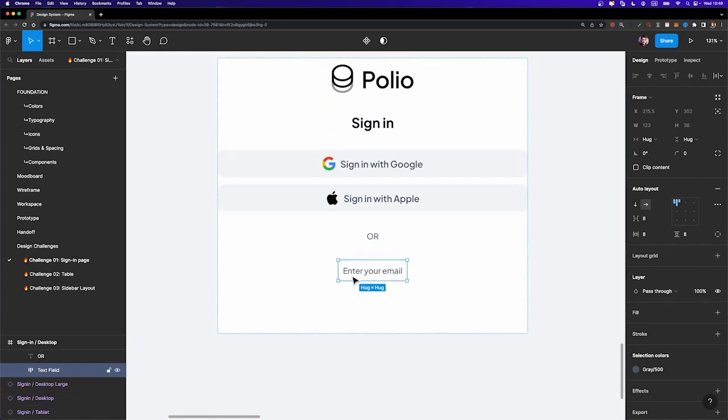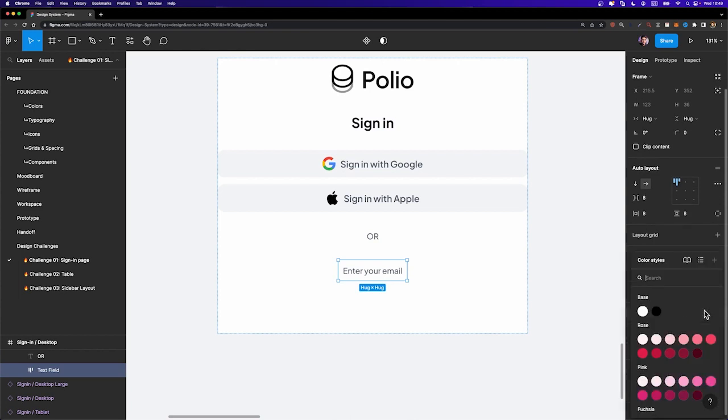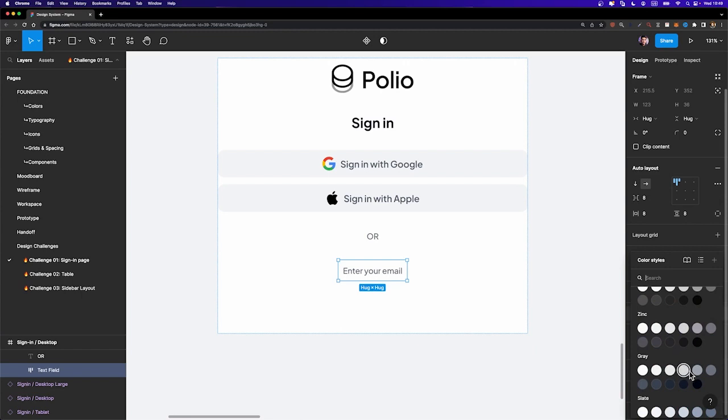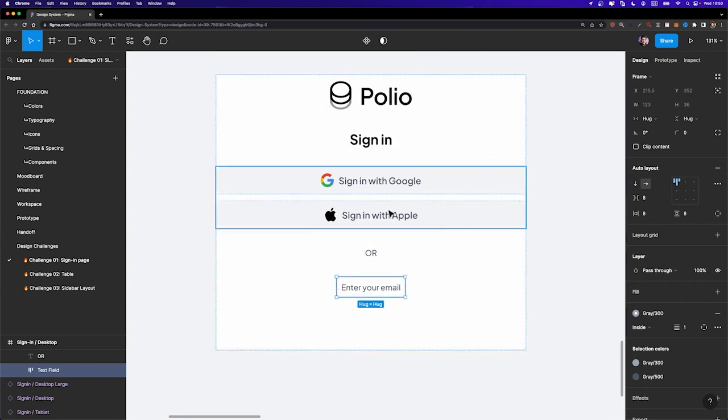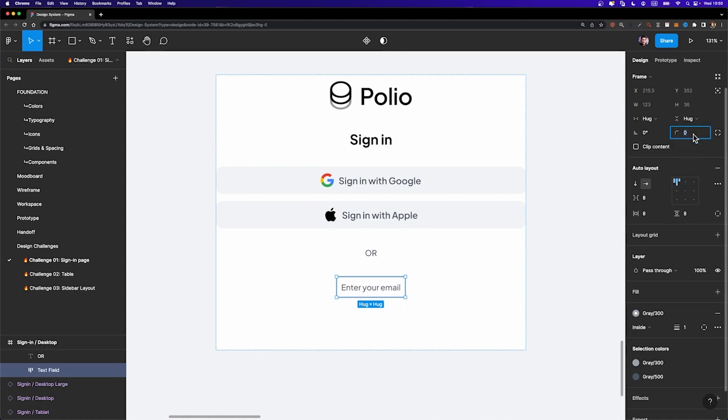Now we need to add a border to it, a stroke. So I'm going to head over to the stroke section and from here, I'm going to add a gray 300 stroke to it. Like this. It shouldn't be that dark since it's just a container. And now to keep the styling of our elements consistent, let's make it rounded as well. And for this property, I'm going to set the value to 12.